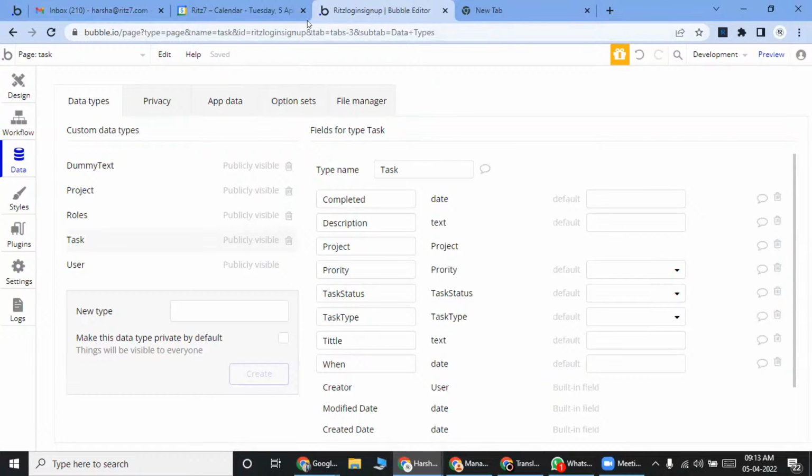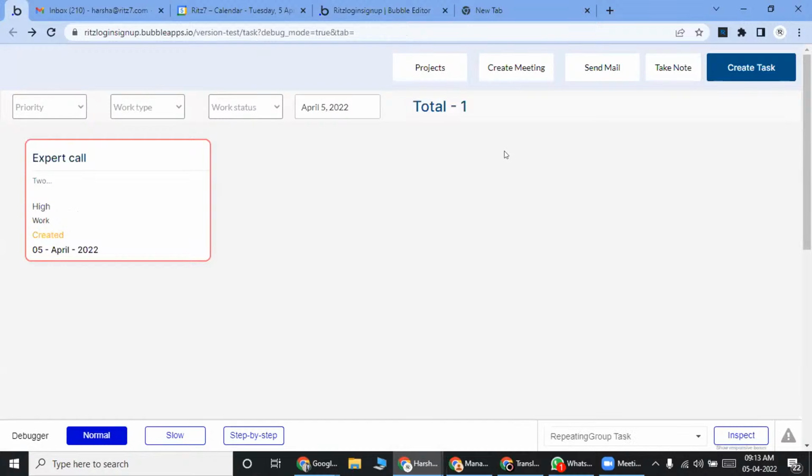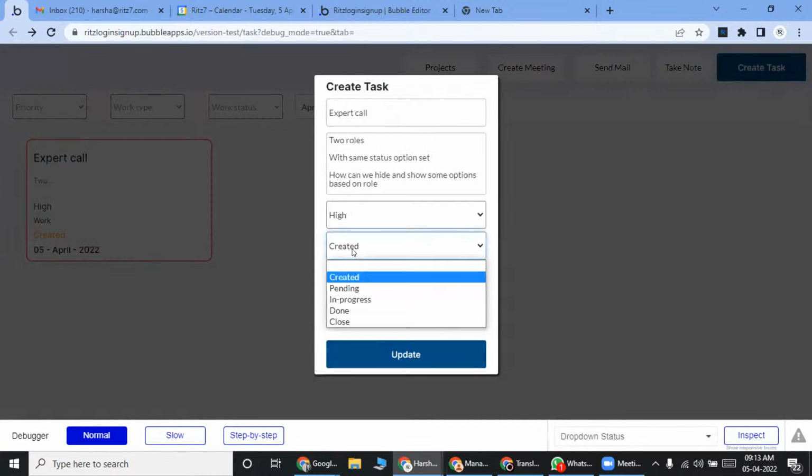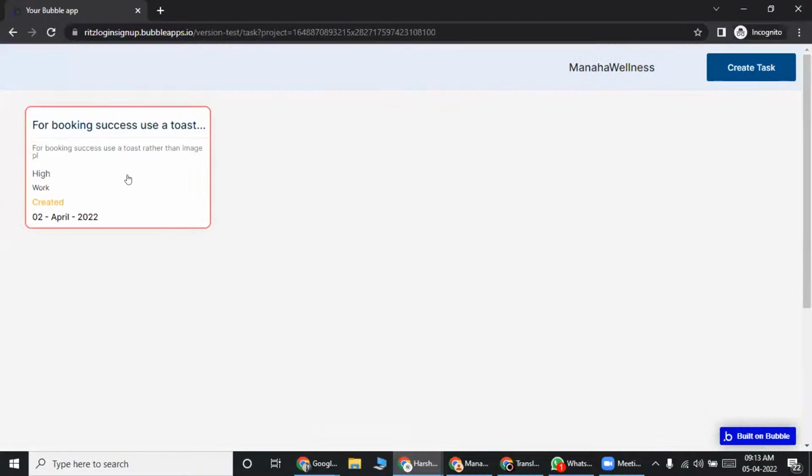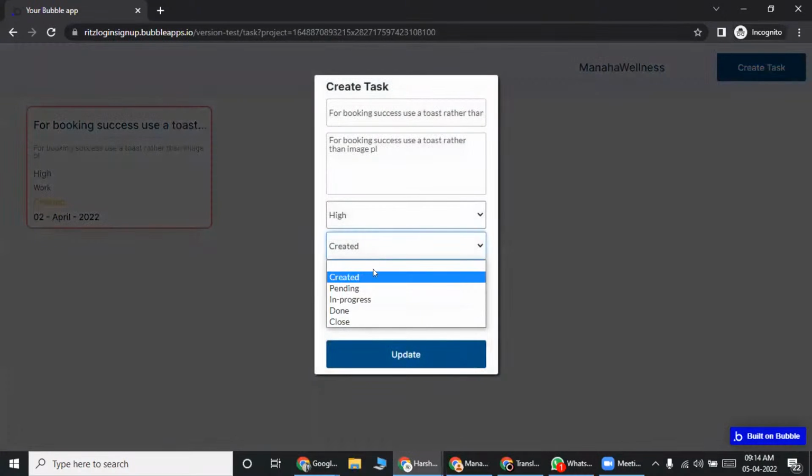But the thing is here, if I'm login, it's like employee. So if I'm an employee, I can see all the statuses. I cannot see close, but I can see created, pending, in progress, done. But if I am not login, like it's a client, they can see only the status called in progress and close.